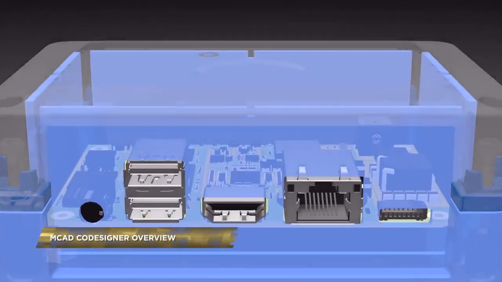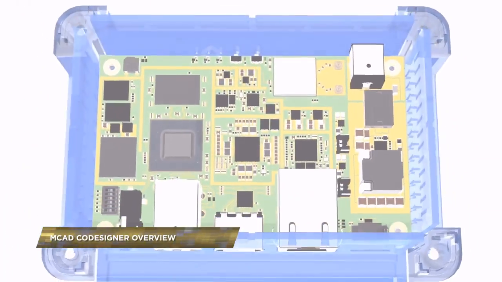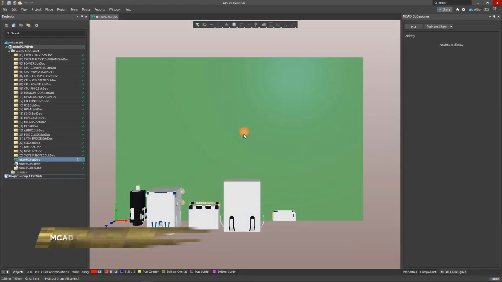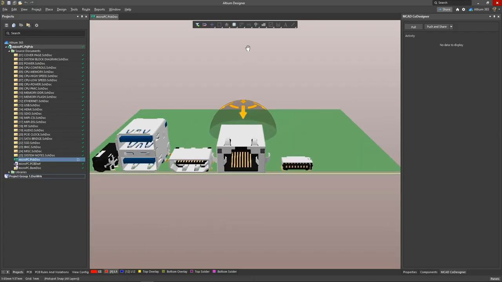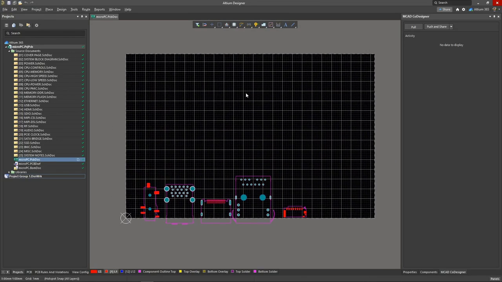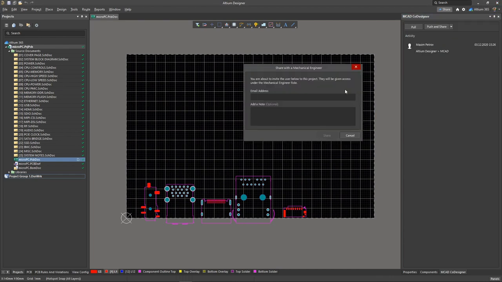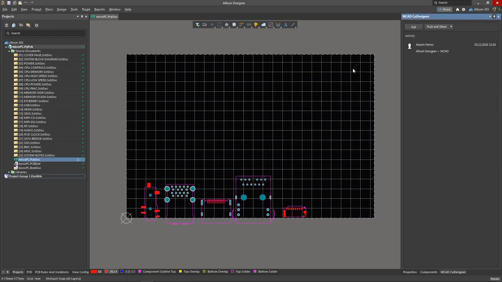The MCAD Co-Designer extension is created for a simple and effective collaboration between a mechanical engineer and an electrical engineer. Let's transfer this board to our mechanical engineer for further design. The whole transfer process involves pressing the push button and specifying a comment. If the mechanical engineer was not involved in your project, you can quickly invite him.